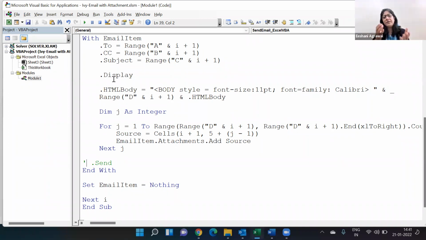Again, same concept. When you have a variable or a property, you can either extract the property or you can assign to the property. Now, if I say .HTMLBody, I'm extracting the property over here. So what did I extract? The signature, the default signature. You don't have to store it anywhere, right?